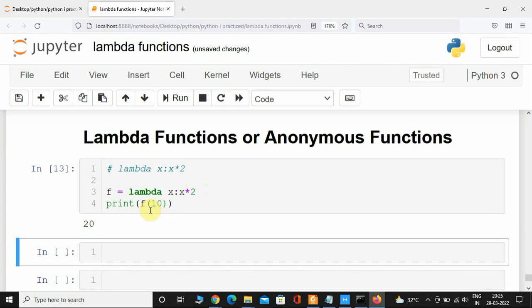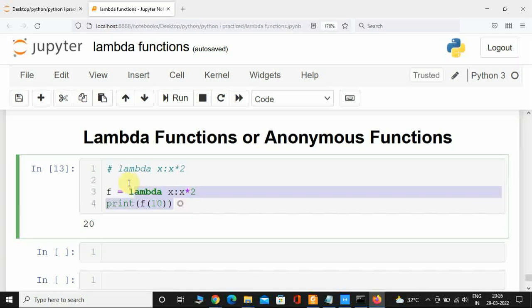Normally you wouldn't use lambda functions this way. You would use them with map functions, filter functions, or reduce functions. I'll show you how to use them with map functions. In the next video we will take a look at how we can use these functions using filter functions or reduce functions. Okay, so let us see that.